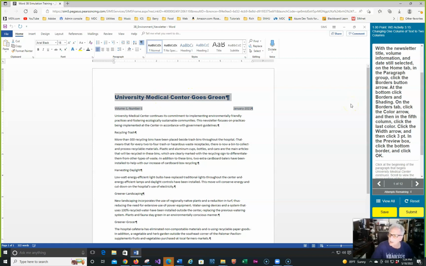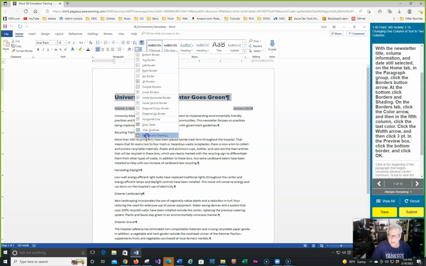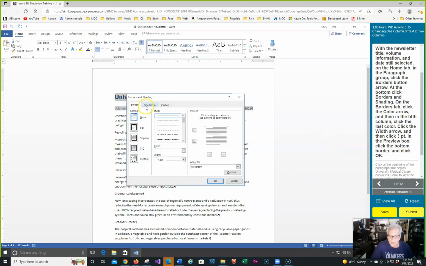All right, with the newsletter title, volume, and the date selected, we want to make a border, which is really easy to do. We want to change the color of it, and we want to make it kind of thick. There are different ways to get to the border. I'm going to click on the borders button here and go down to Borders and Shading, and it takes me right to borders.